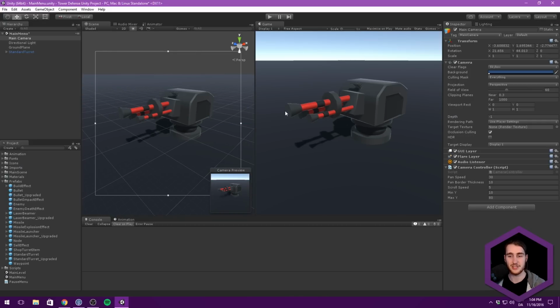So this makes it much easier to position the camera in a cool and interesting way than moving up the transform, which is up here.